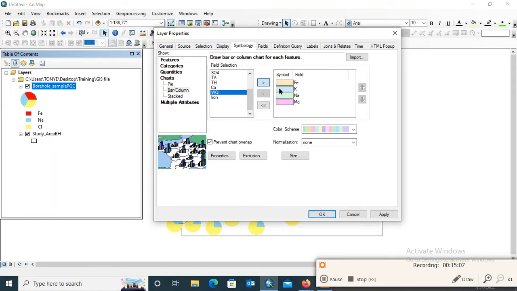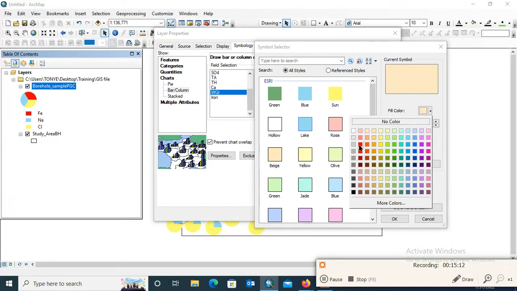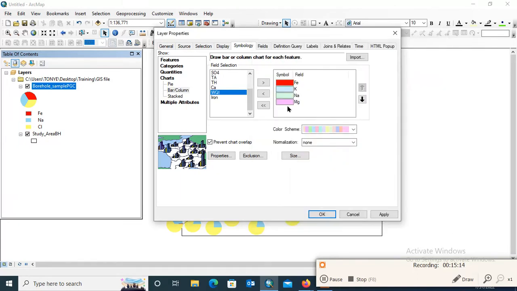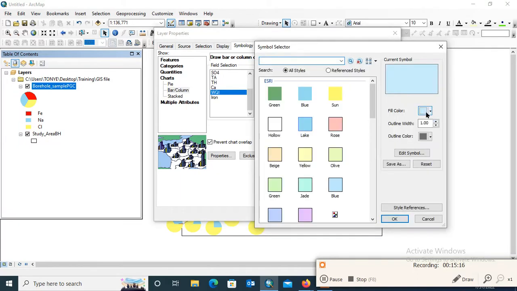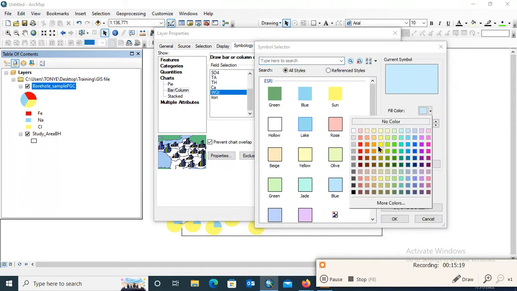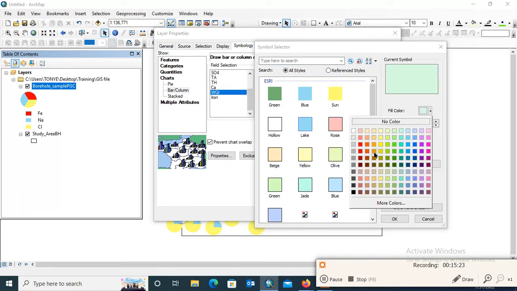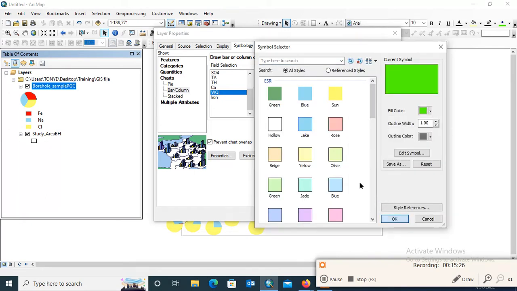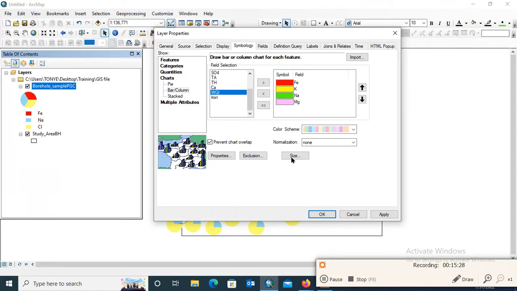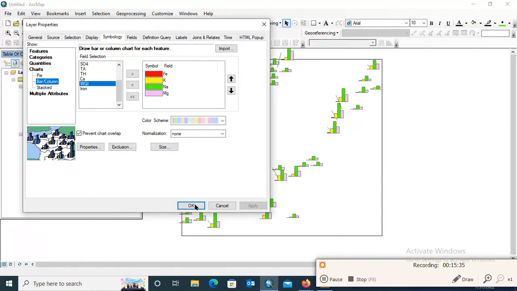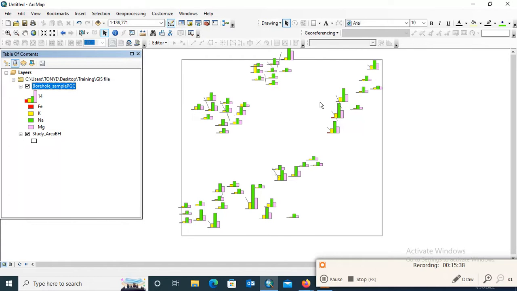Let me also say this. I think they are okay. Let me see, iron is red. Potassium is maybe yellow. Sodium is green. And let me say this one is also like this, okay? So you can apply. So you can see the beautiful analysis that we've been able to do in this case.